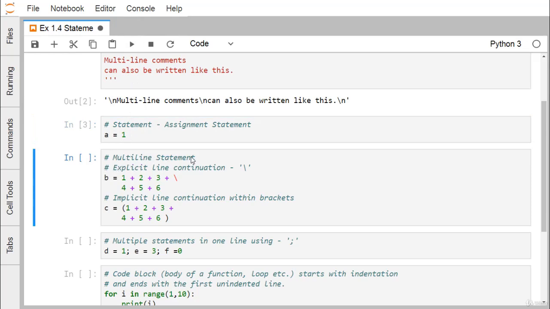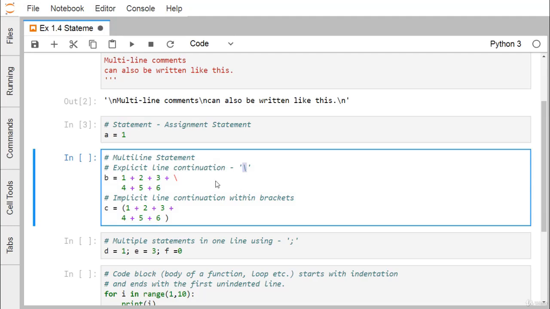In case of a multi-line statement, explicit line continuation can be used with this slash here. This slash is our backslash. So you can find that b is equal to 1 plus 2 plus 3 plus, and this is a continuation marker, then 4 plus 5 plus 6. It will be considered internally that 4, 5 and 6 are getting added with 1 plus 2 plus 3. So I can write in this way, making a separate new line for 4 plus 5 plus 6 and putting one continuation marker here. Otherwise, this 4 plus 5 plus 6 can be written adjacently in the previous row.